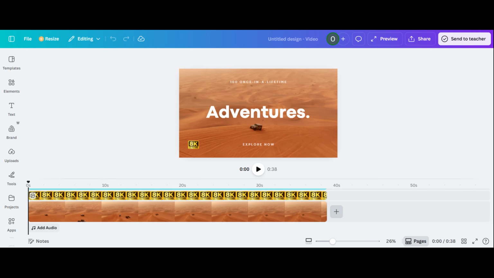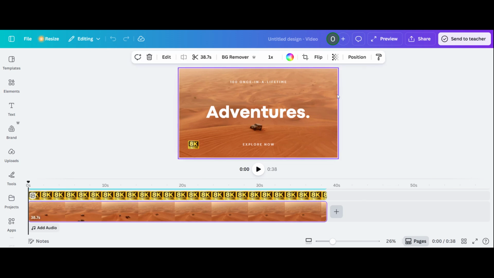Next, inside the editor, click on the video clip that you want to adjust. This is important because the speed option will only appear when the video itself is selected. Once the video is selected, look at the top toolbar. You'll see a button that shows the speed, and by default it will say 1 times, which means normal speed. Go ahead and click on that speed button.